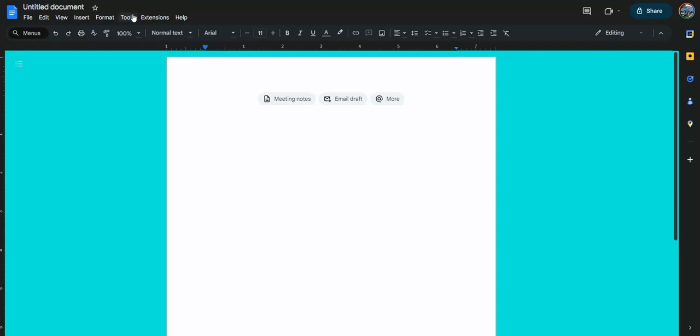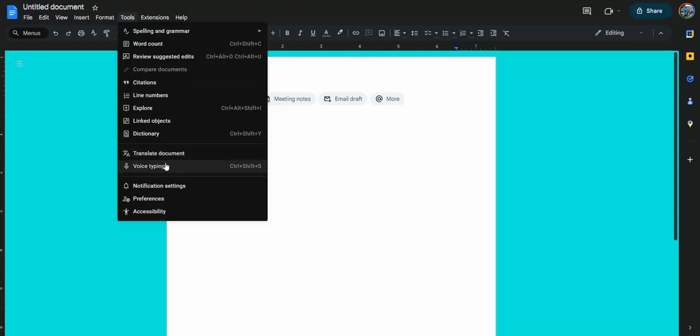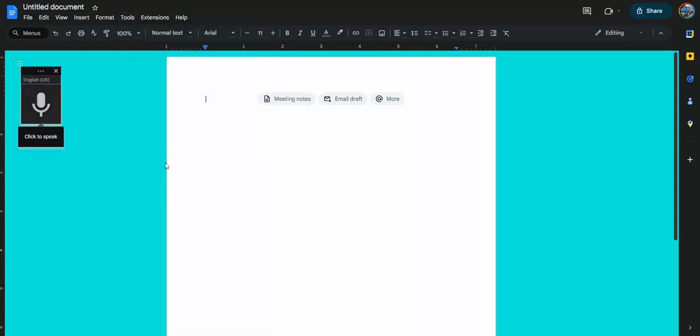So under Tools, if you click on this and you go to Voice Typing, you'll see here this microphone icon pop up, and when I turn that on, it's going to start typing up everything I say. And voice recognition software has made tremendous strides in recent years, and it's pretty evident here. So let's give it a shot.